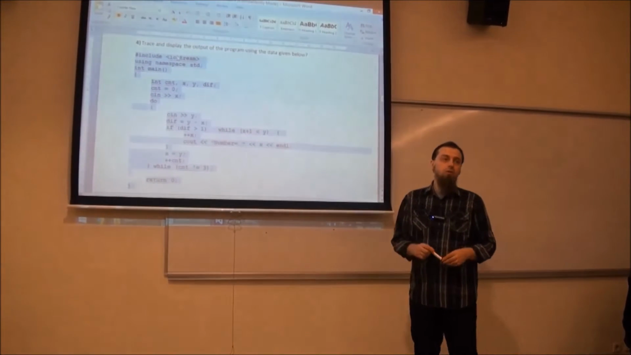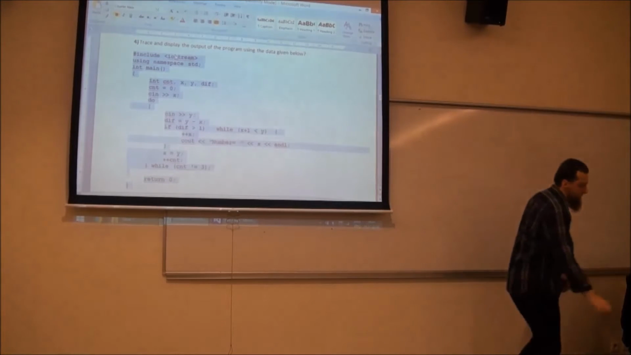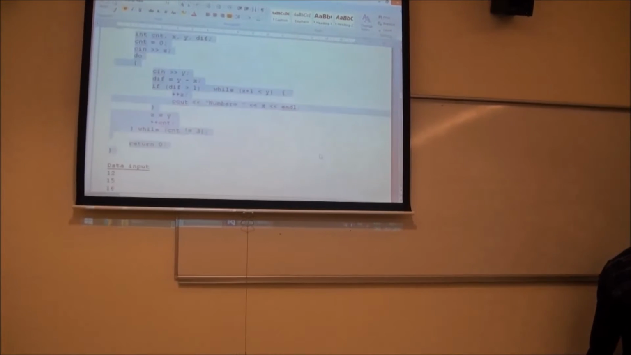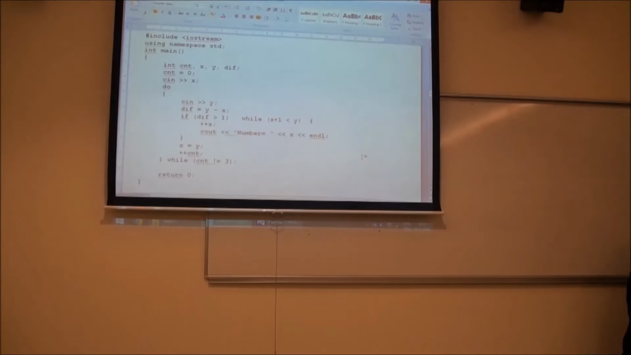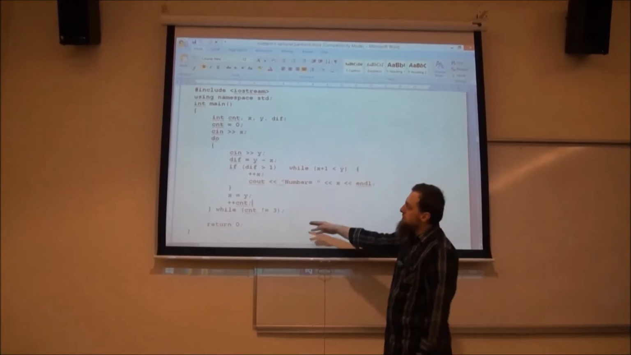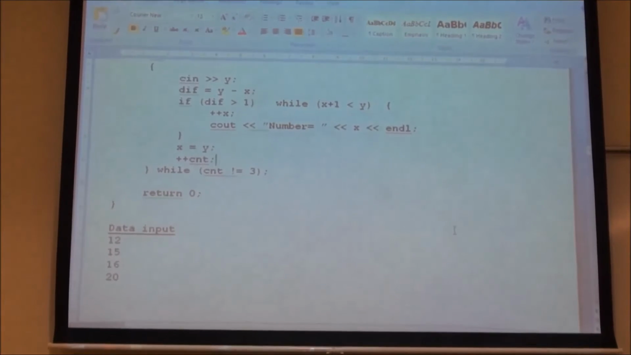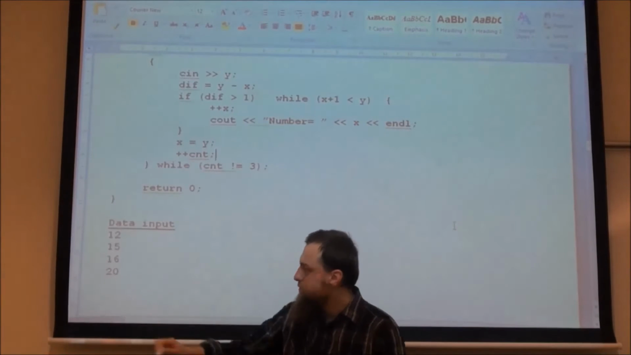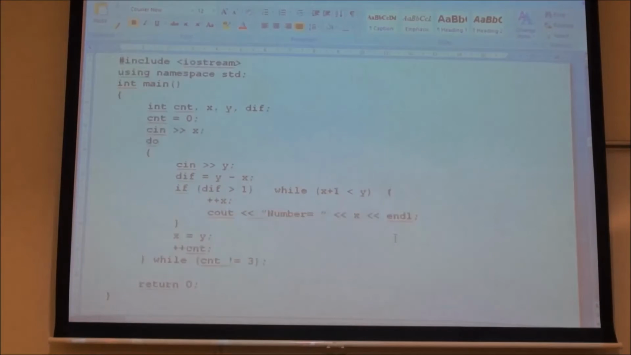Okay, let's go with the fourth sample in your document. Namely, we have this code here. Maybe I can copy paste it. It should be enough. So this is your code. And your job is to figure out what's the output of this code if we know that the input is the following. So we are going to read some data, and the data are the following: 12, 15, 16, 20. These are the data that the user is going to give as an input from the keyboard.